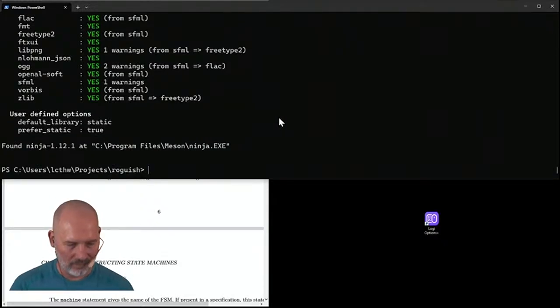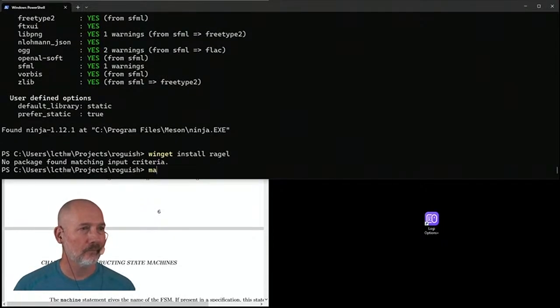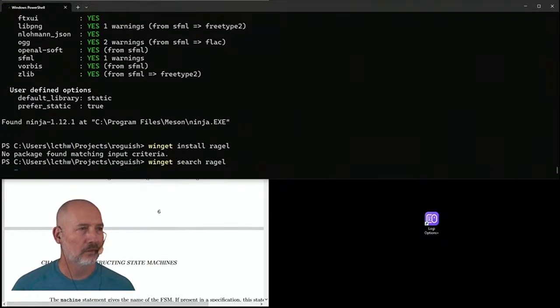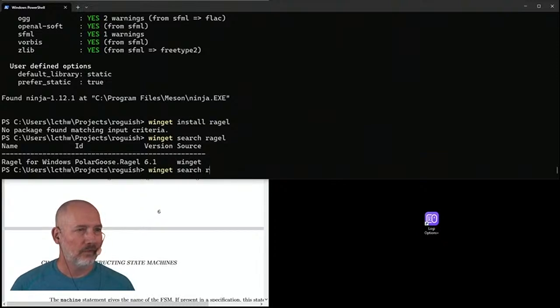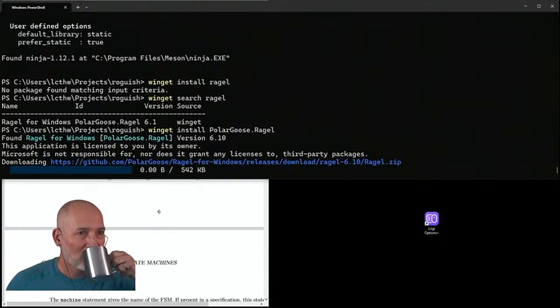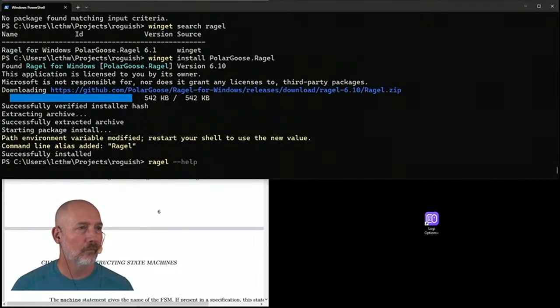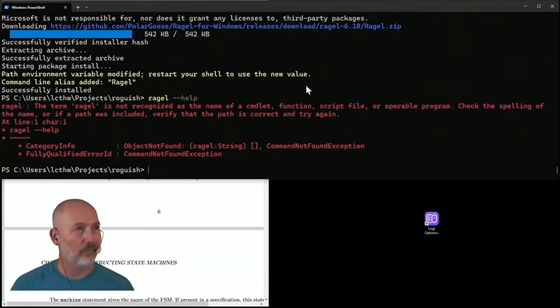Alright, cool. And then we're going to do winget install Ragel. Oh yeah, that's right. They use a kind of uniqueness system. Polar Goose Ragel. Right, I'm gonna start a new shell.